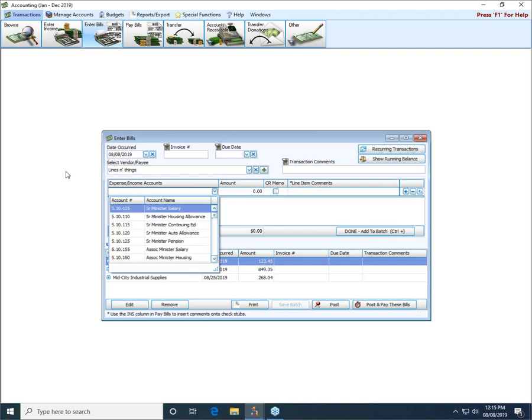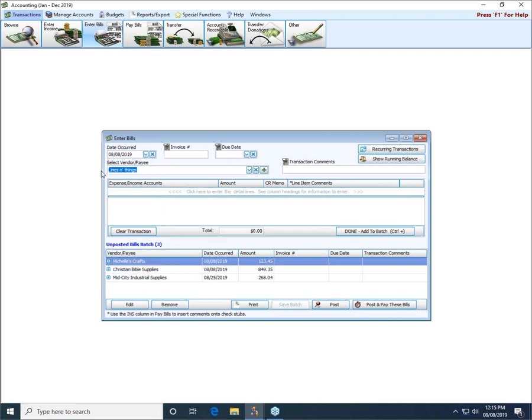Don't have that in there. We're not going to worry about that, folks. But that's how easy it is to add a vendor. I don't need to close out of Enter Bills to add the vendor. I can literally start typing it. If it's not in my chart of accounts, it'll pop up and say, hey, this vendor wasn't found. Would you like to add it? You can go ahead and add it that way too. Okay?